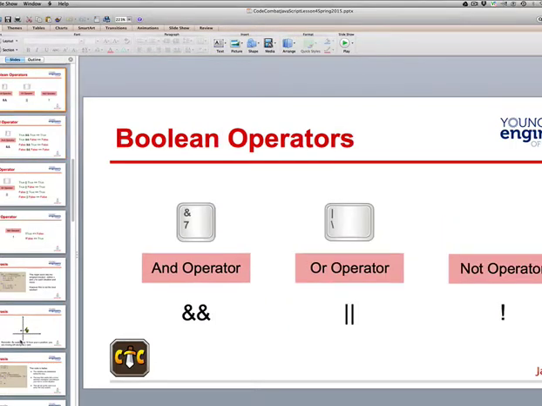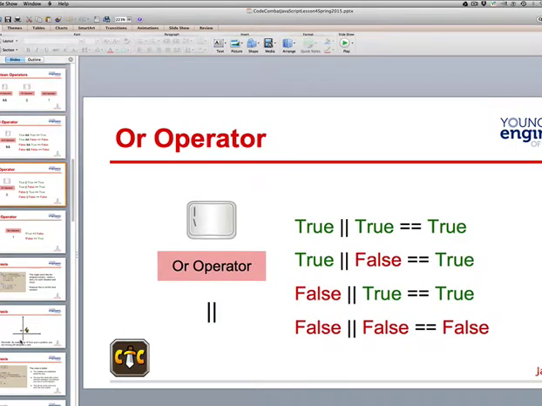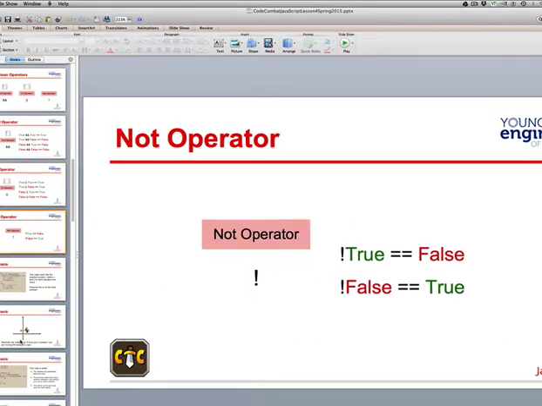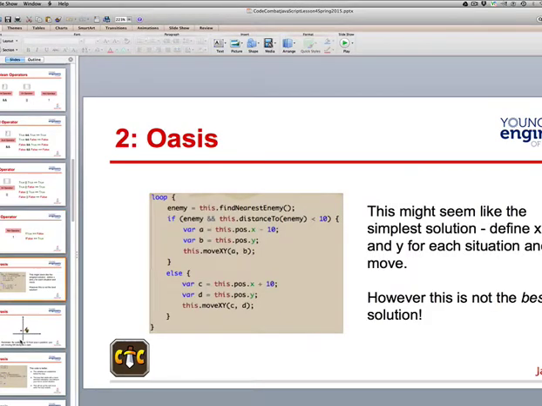Now, true or true is true, true or false is true, false or true is true, false or false is false. That's why people do tables, because it can mess you up. The not operator: not true equals false, and not false is true. That's why you'll see people use tables with that, because it can be a pain trying to remember, oh, wait a minute.